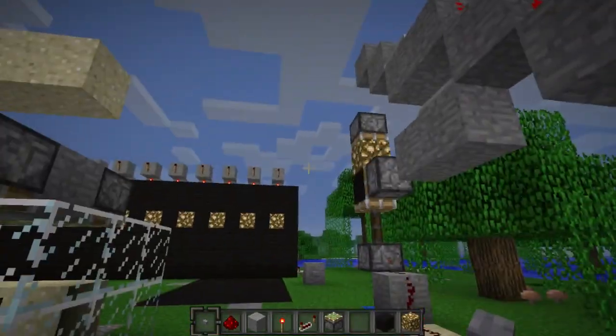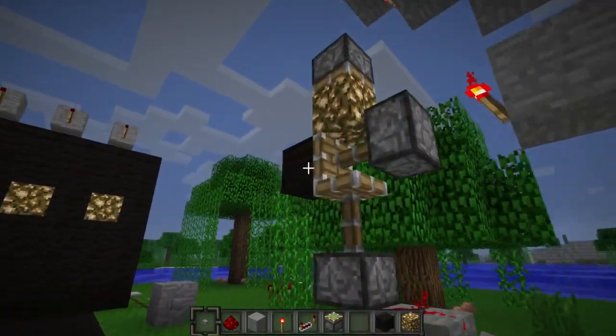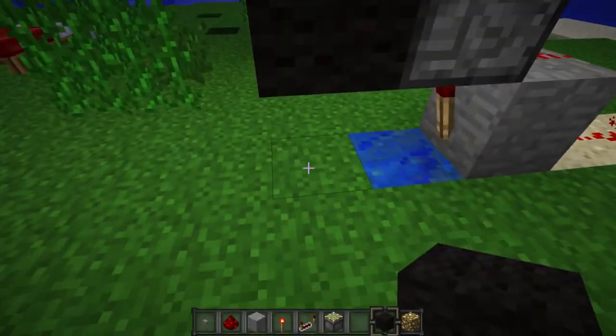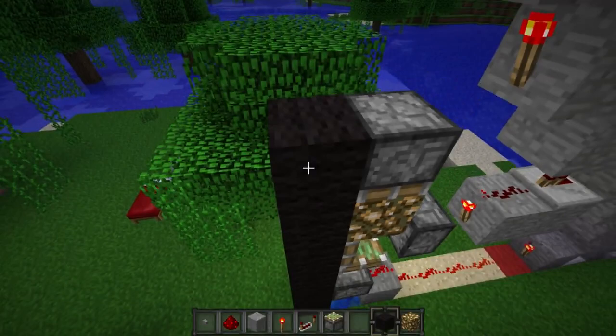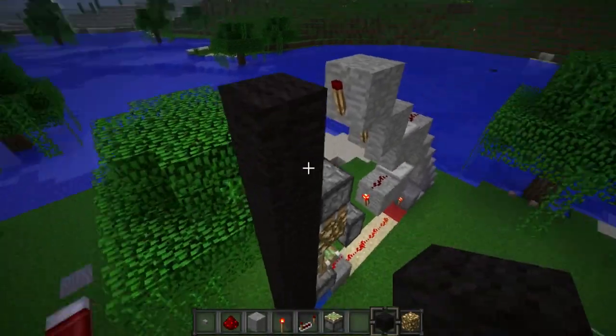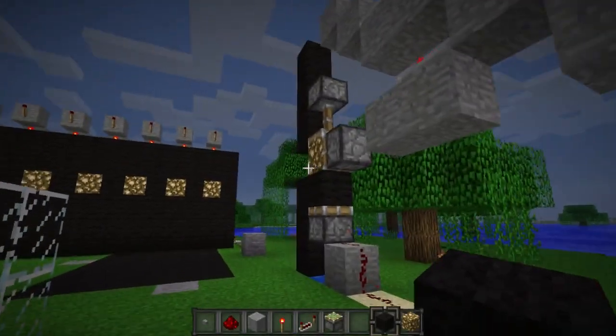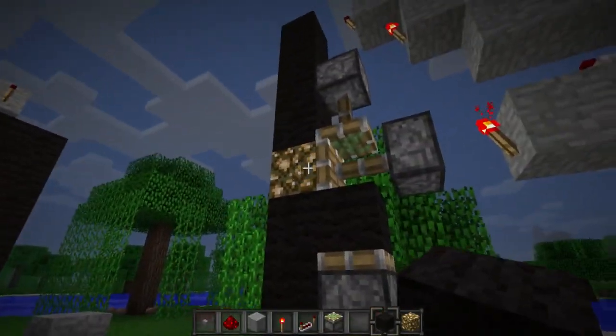Now, if I hit the button again here, as you can see, the black wool will come out of the wall. And just for the sake of demonstration here, now that the timer has gone out, let me place a makeshift wall right here. And as you can see, when I hit the button at the very beginning here, it will switch out the black wool for the glowstone.